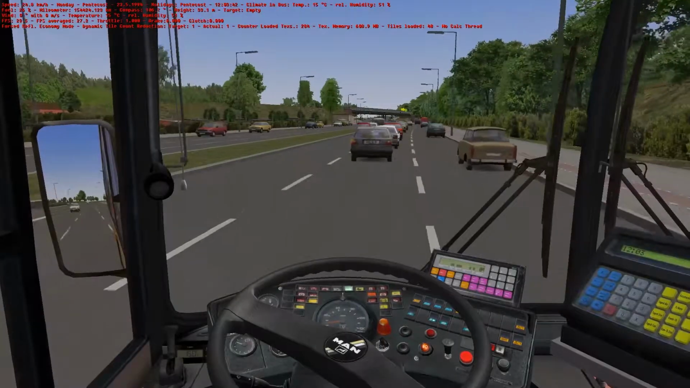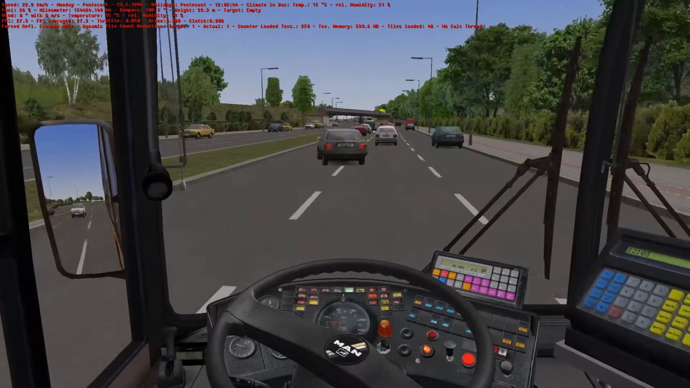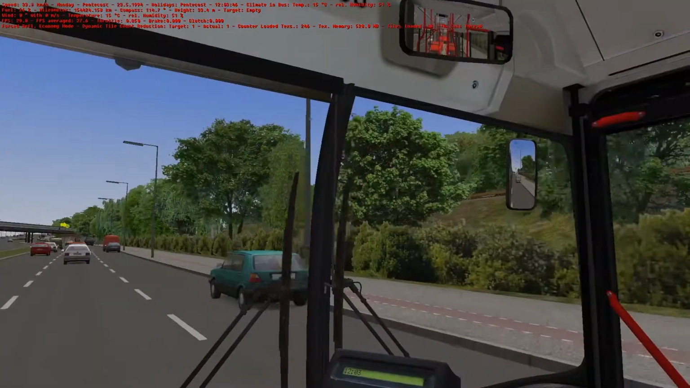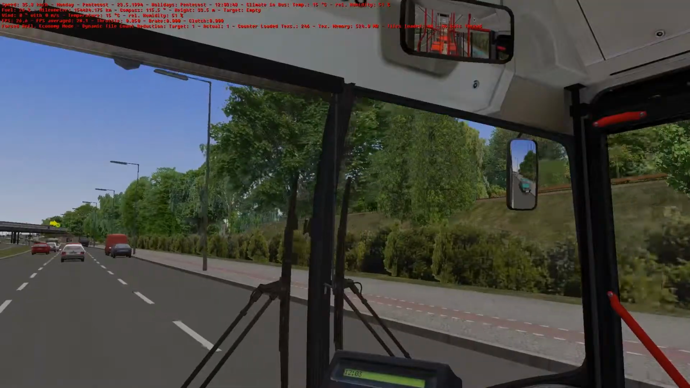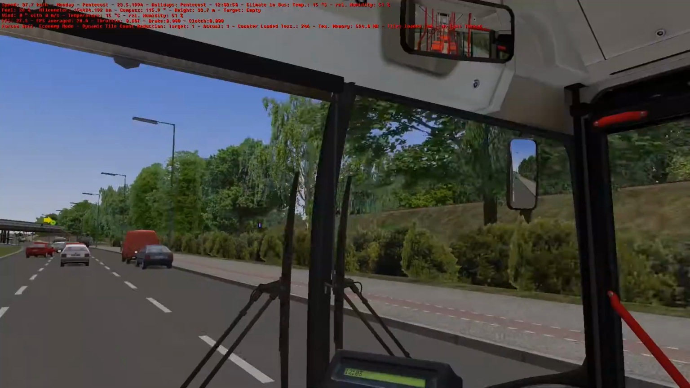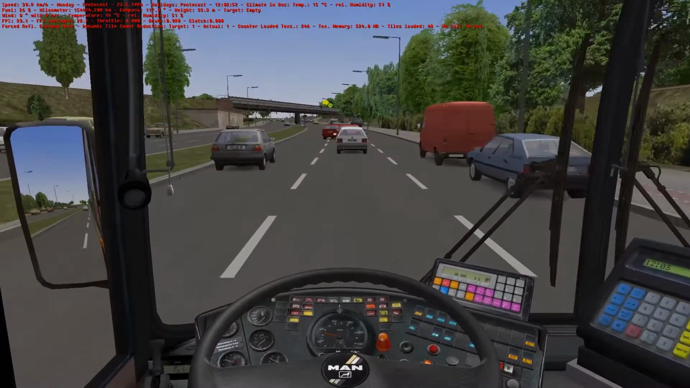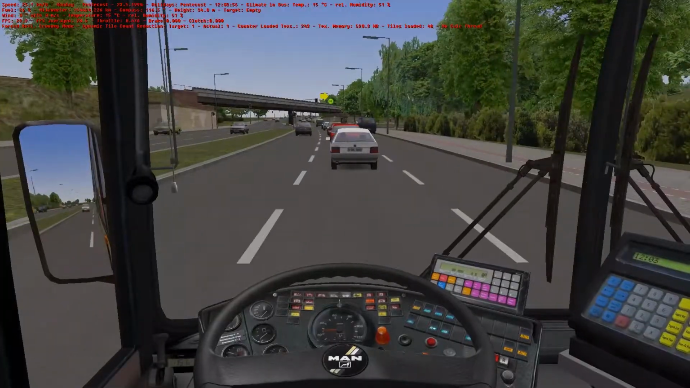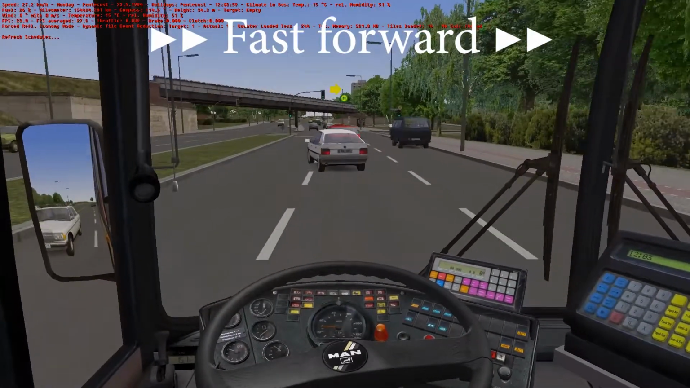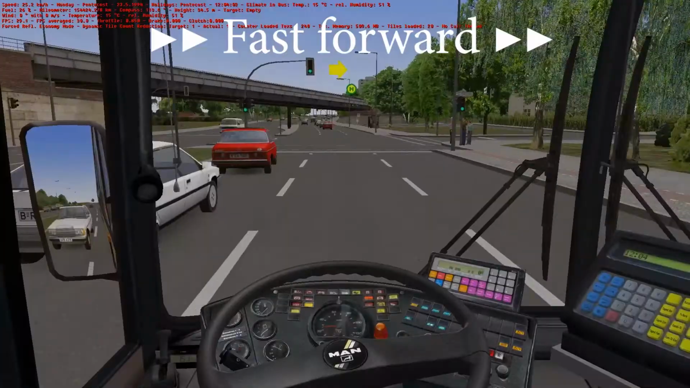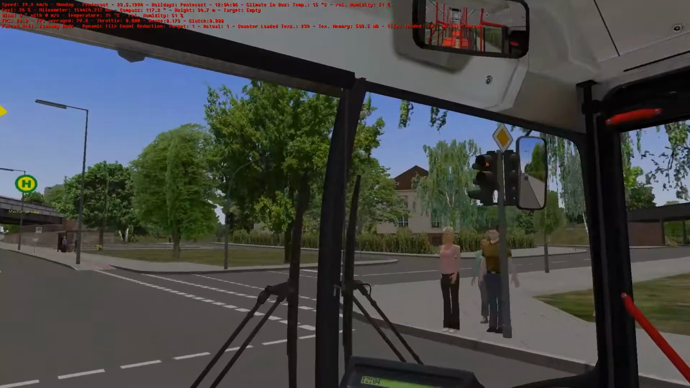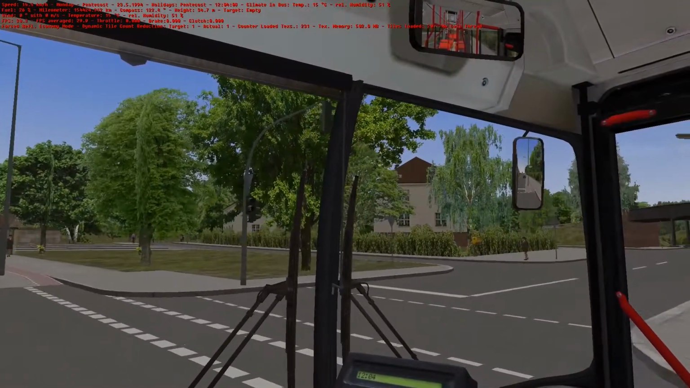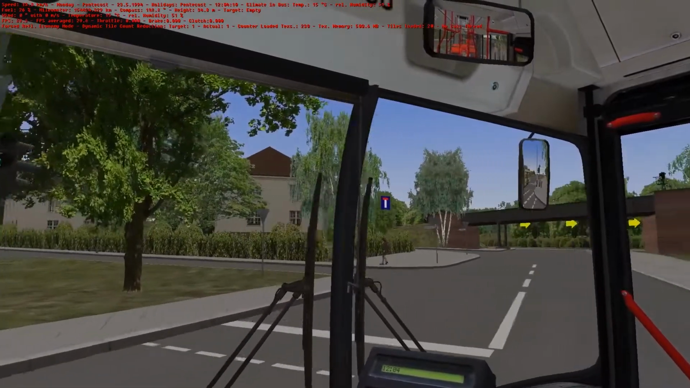now you may notice that this bus is a bit quieter than the rigid one. That's because the engine is further away from the driver than the rigid one. That's one of the good things about driving bendy buses. It's not as loud.